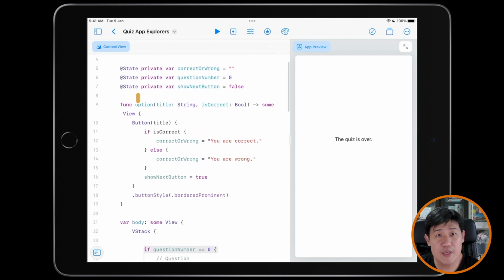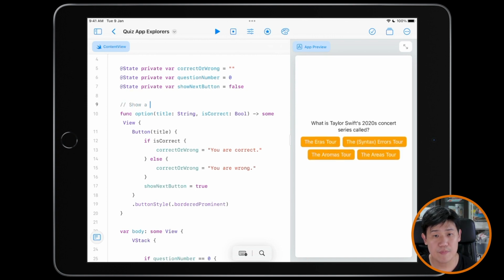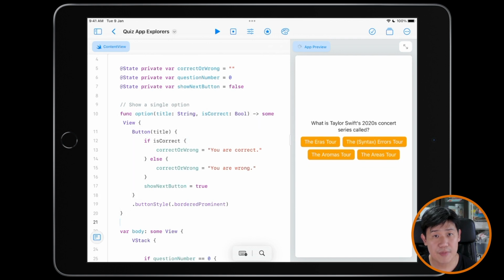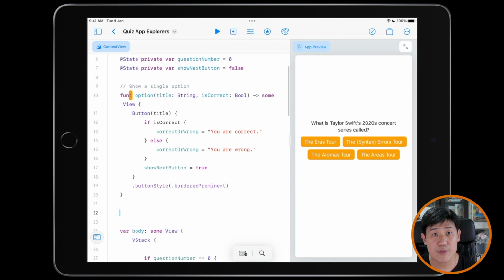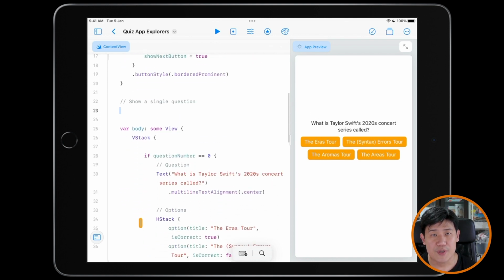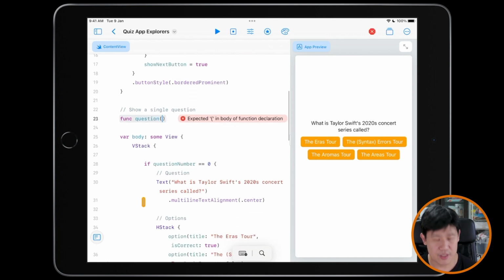Very similar to what we did over here. Let's give this a comment: show a single option. And now we're going to have another function over here. This function has to be after the previous function, but before var body: some View. Show a single question. So for this, I'm going to say func question. And what does a question take? Well, it's got the title.